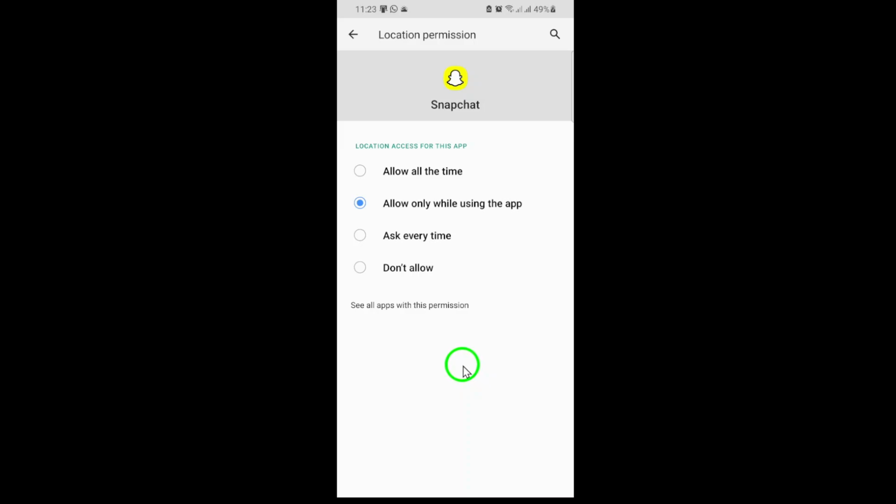Open Snapchat and you'll be ready to use all the features that rely on connecting with nearby devices. If you ever want to change this setting, just follow these same steps and adjust the permission as needed. Managing your app permissions is a great way to keep control over your privacy while still enjoying everything Snapchat has to offer.